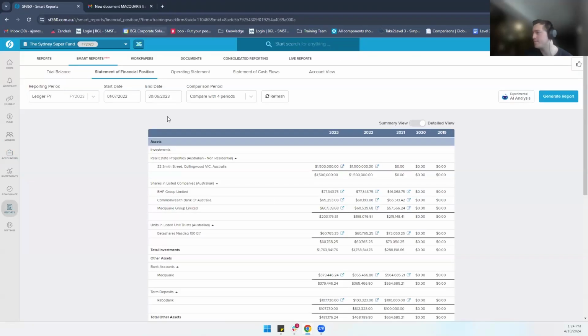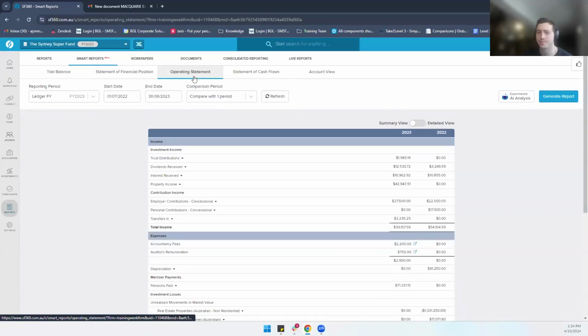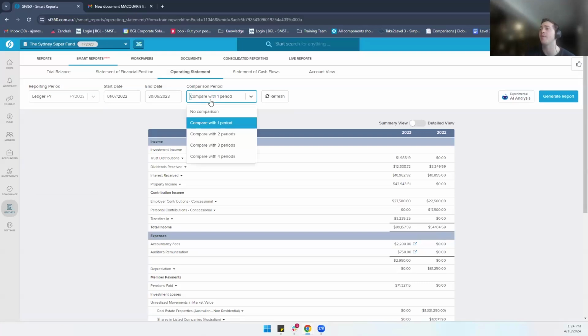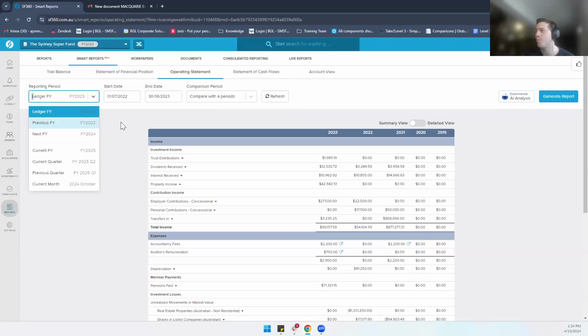Let's get back out of here. Our final one is our operating statement. Same thing in the sense that we can compare up to 4 periods. Start date and end date's the same. We can change the reporting period up from the top part. Well, with this one, I'm just going to show you our AI integration.